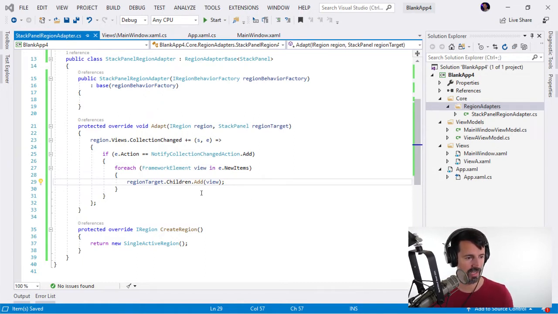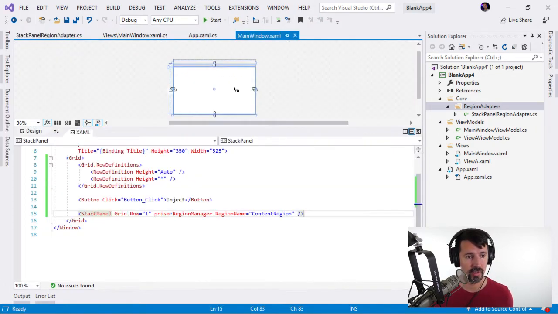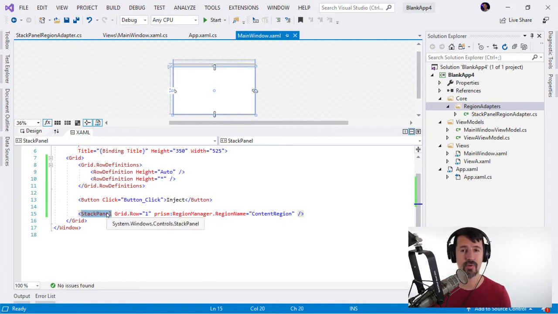Why would we need custom region adapters? Okay, you must have missed this part, Zoltra Lord, of why we need a custom region adapter. Because out of the box, Prism doesn't support every possible control out there as a region, right? So right now, we're using a stack panel as a region.